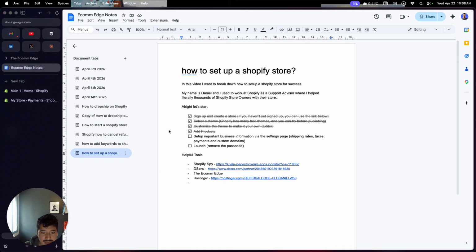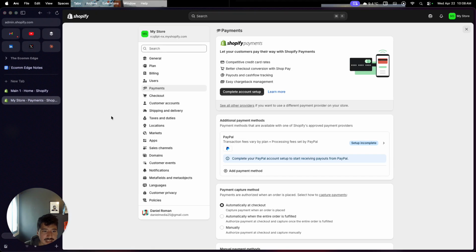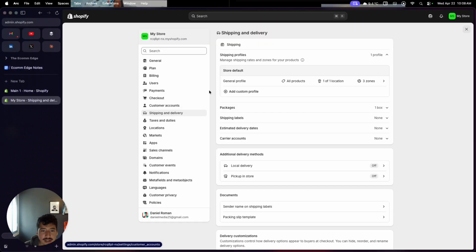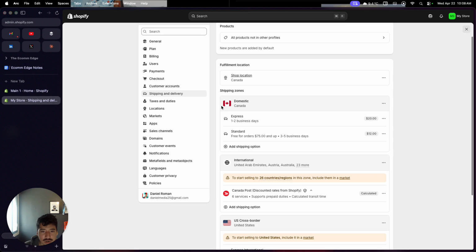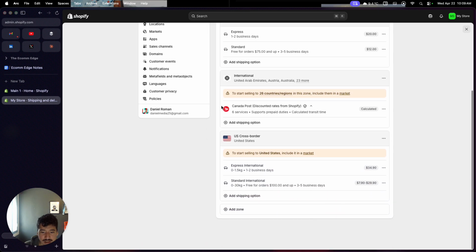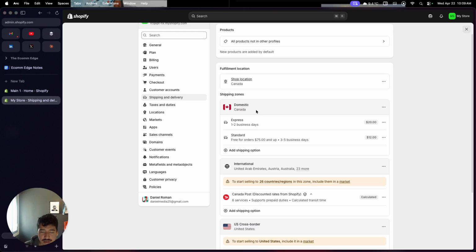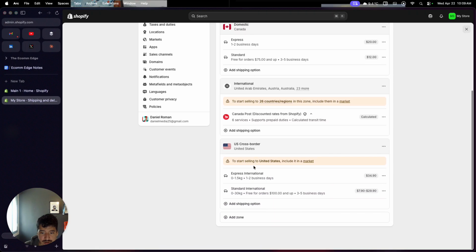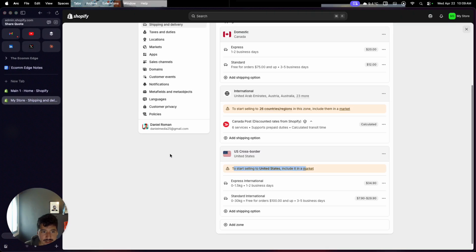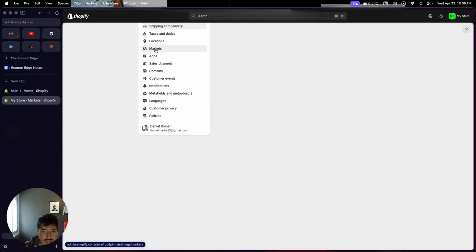So now that we have that, we're going to need to go into our shipping rates. Another thing that you're going to want to do is set up your shipping rates. So you just go to shipping rates right here, and then you're going to click right here, general profile, and here is where you'll be able to set up your shipping rates for your locations. So let's say I was just shipping in Canada, then this will work, something simple like this. But let's say I want to sell to the US. To sell to the US, you can see here there's a warning message that I need to include it into my market. So to do that, you can click on market, and it will take you to the market page.